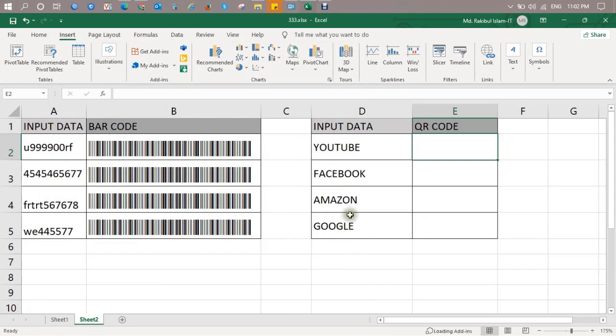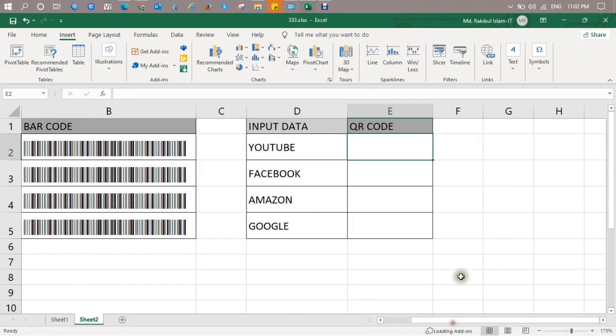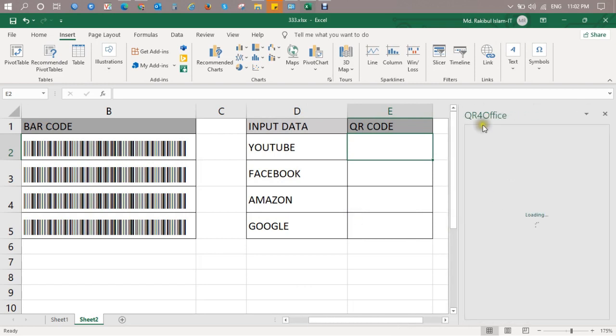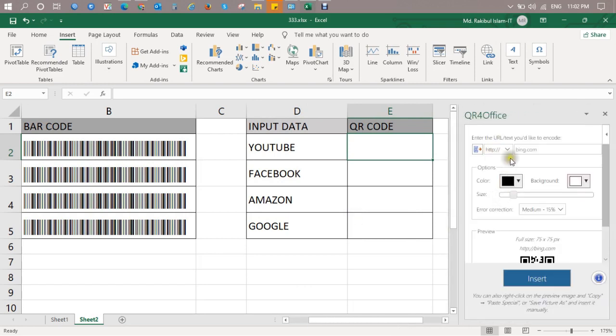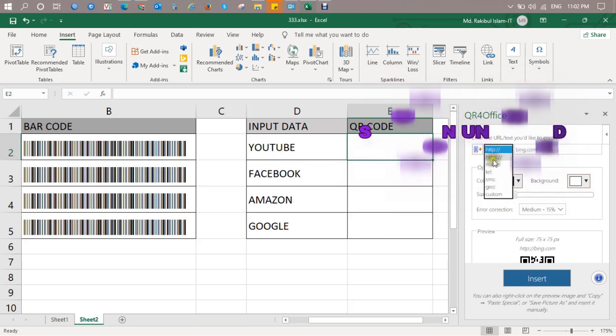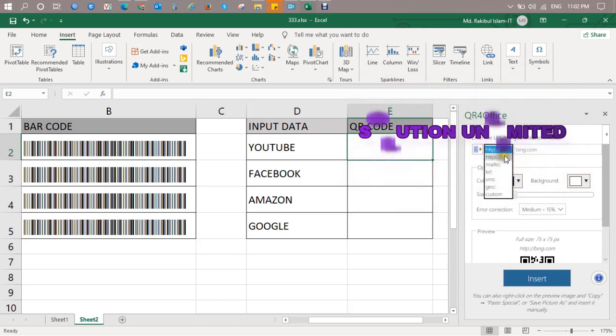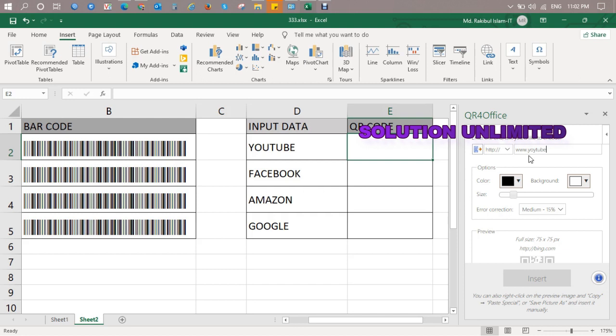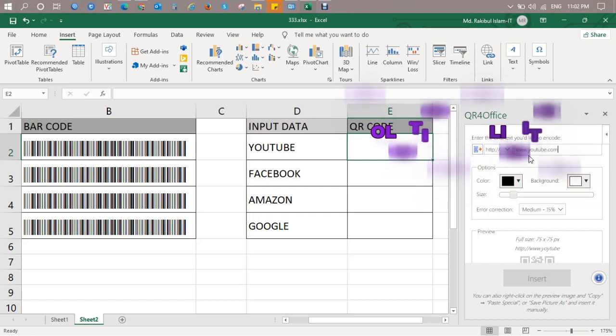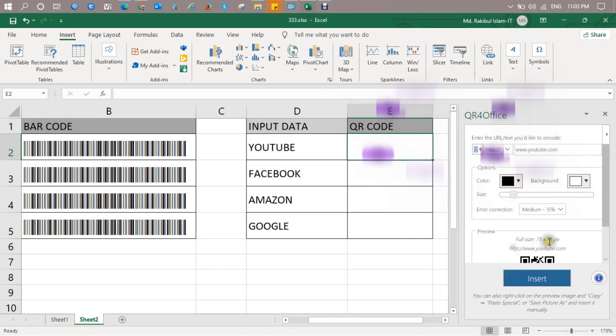After that, a window will be generated. Here is the window and I have to work here. Viewers, look, here are different types of domain, different types of starting, HTTP, HTTPS, etc. So I am choosing HTTP here and writing the YouTube website address, www.youtube.com, and a QR code is generated.